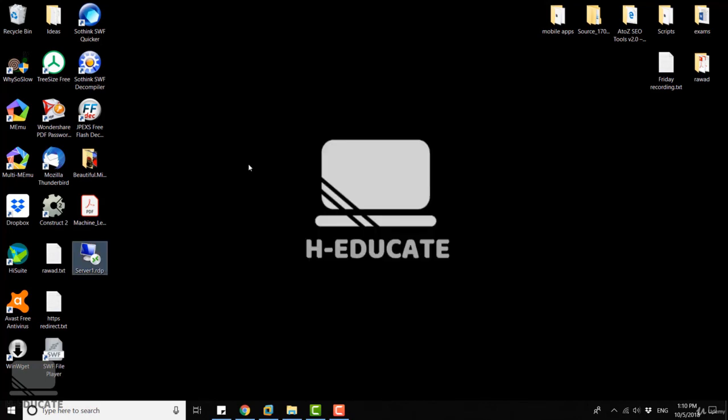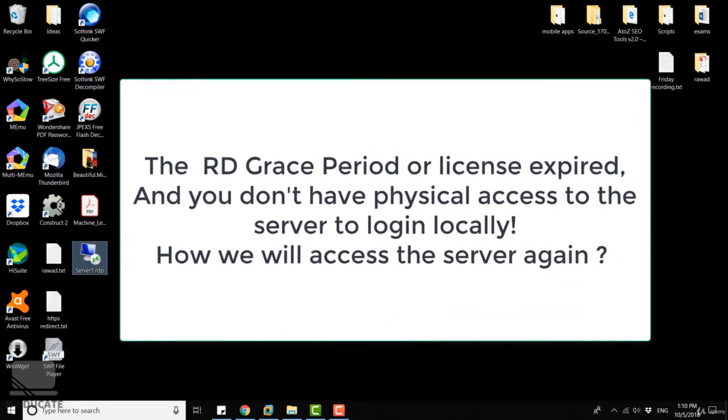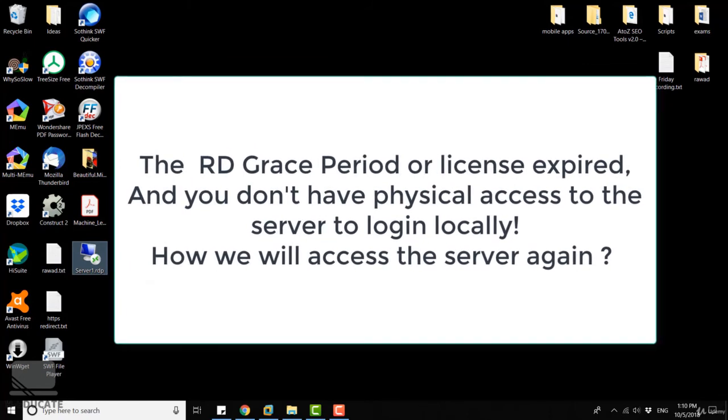And now I will show you the last tip you can use with the remote desktop client. Let's think of this scenario. Your grace period is finished and you have no licenses and you cannot access your physical server to connect. And you maybe need an urgent data, or you maybe bought a license and you want to install it, but we can't access the server. So what we can do in this situation?